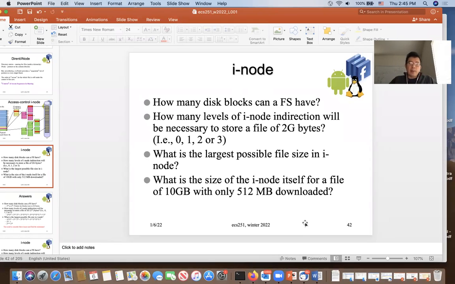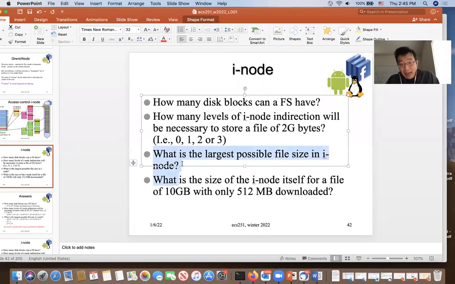So these are the typical questions we can ask. For example, how many disk blocks can a file system have? And how many levels of indirection will be necessary to store a file of 2 GB? And this one is actually pretty tricky: what is the largest possible file size in an inode? And also, what is the size of the inode itself with a 10 GB file with only 512 megabytes allocated?